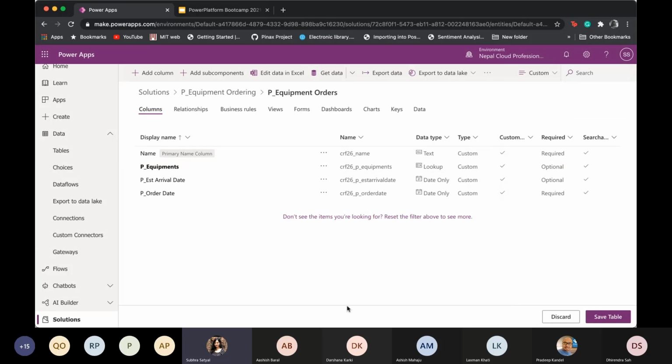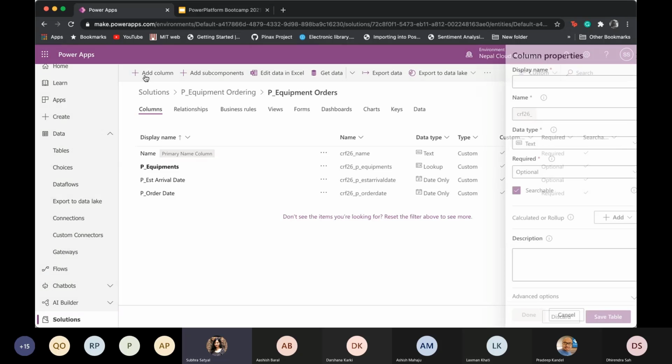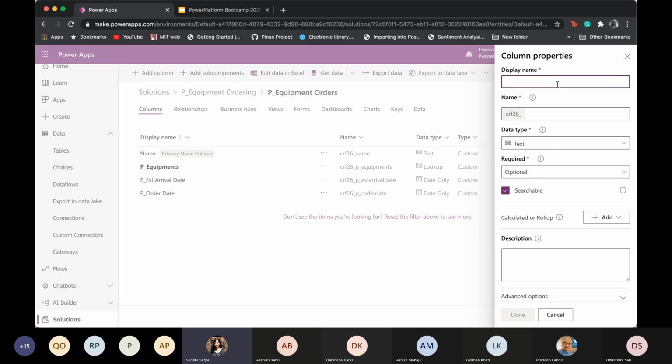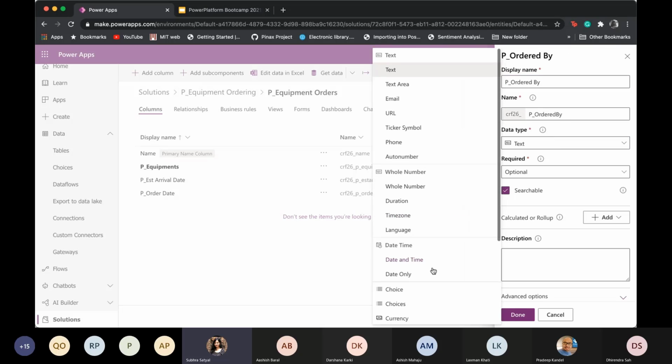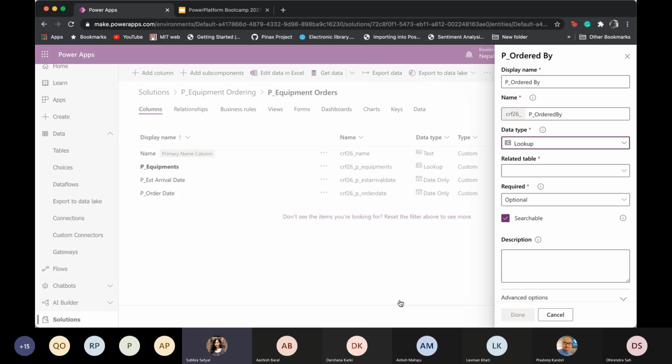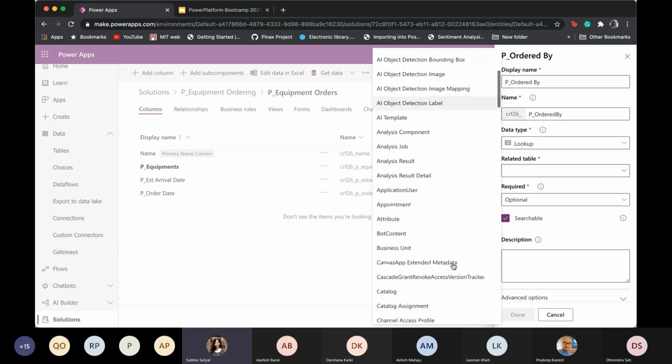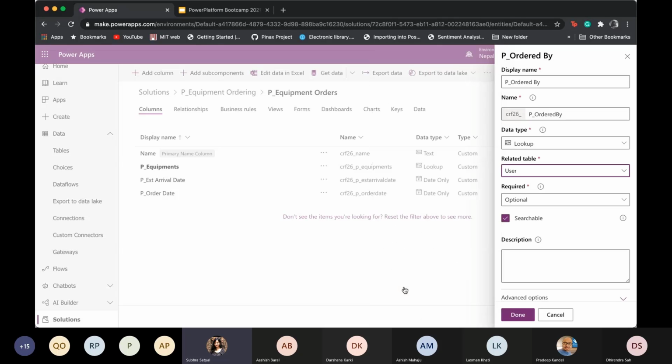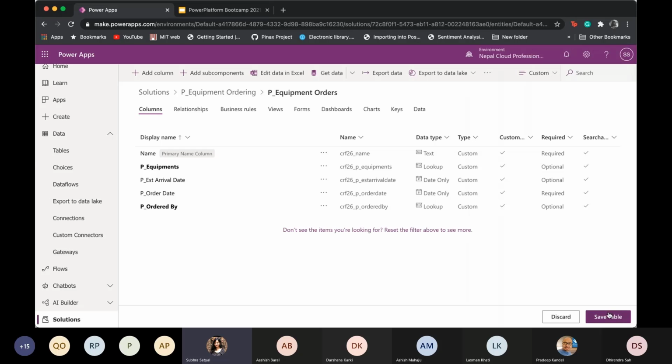That's our first relationship. Now I want to create one more lookup relationship to link this to the person who has placed the order. In this scenario, for internal use, I want to choose a table that already exists in our Dataverse, and it's called users. So I'm just going to write ordered by, this is my column name. My data type is again going to be a lookup relationship, and my related table is going to be an internal table called user. So this is all the internal users in the system, so I don't really have to add them all in. I'm just going to click on done, and I'm going to save that table.